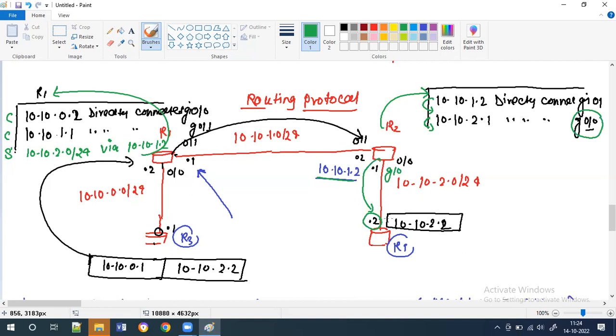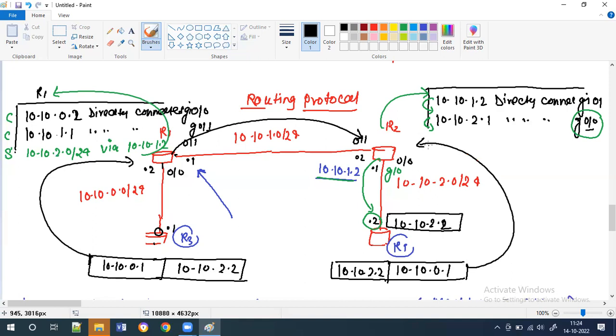Now router 2 will reply. Sorry, router 4. Router 4 will reply. In the reply packet, in end-to-end IP communication, source IP and destination IP will not change, but the MAC address will change hop by hop, right? So now this R2 will reply. In the reply packet, R2 will put its own source IP 10.10.2.2. Destination IP is what? 10.10.0.1.